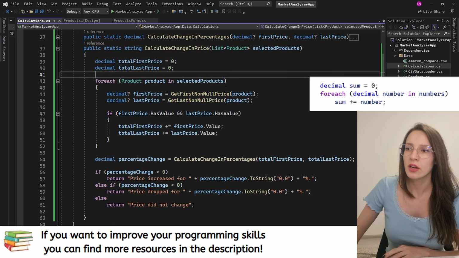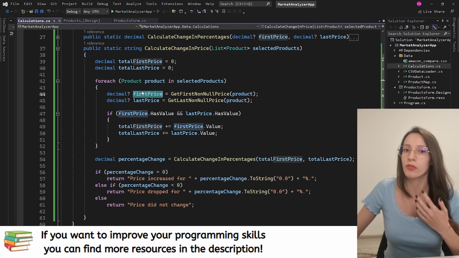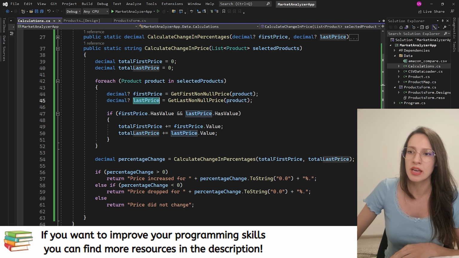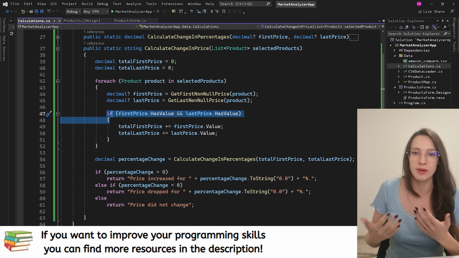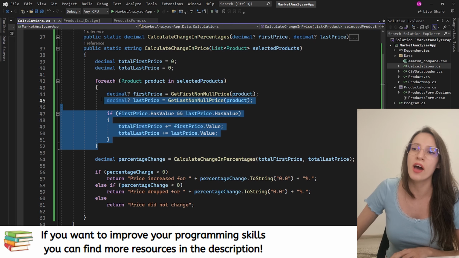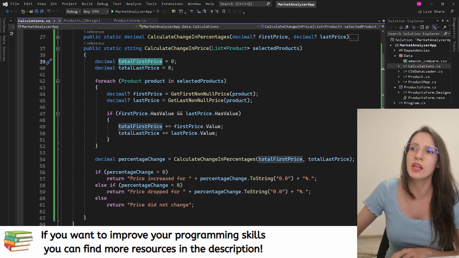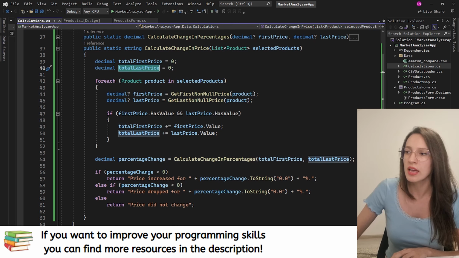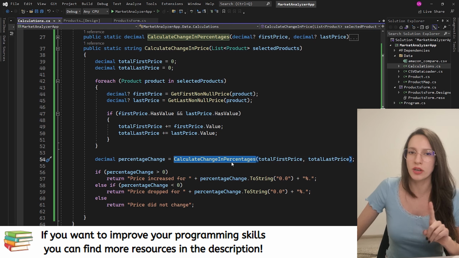It basically goes through the list of all of the selected products, and then it gets the first price of the current product and the last price. It checks if they have a value. This is important so that our application doesn't crash in case that some product doesn't have a value. And then here it sums all the first prices and all the last prices. So after this foreach loop, we will have total first price of the selected products and total last price of the selected products. And here we are using those two values in order to calculate the change in percentages. And I will show you how this method here works in a moment.